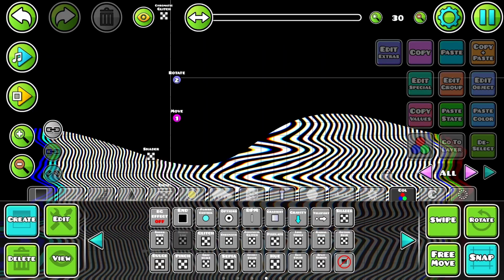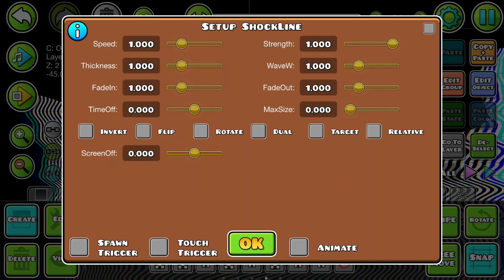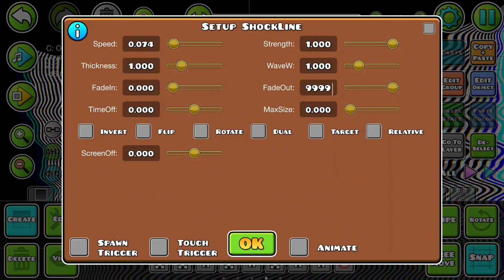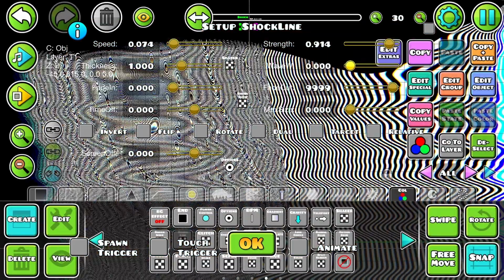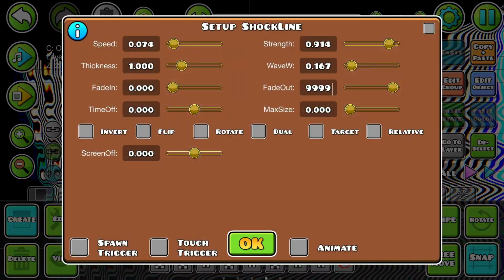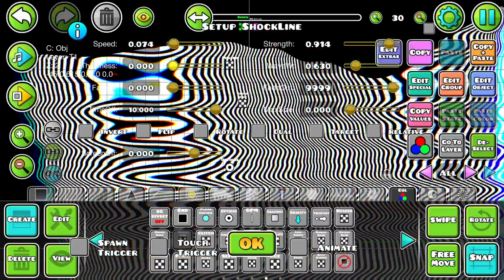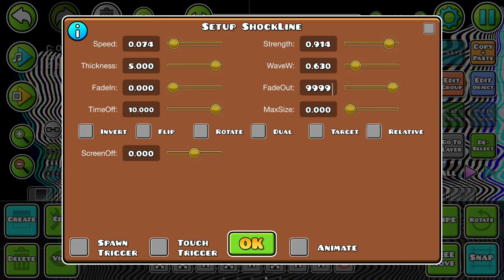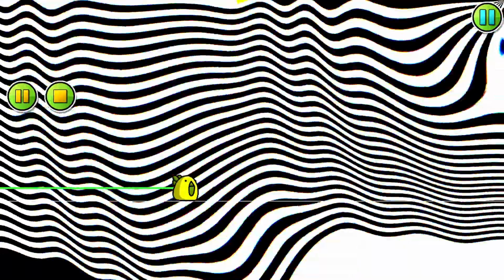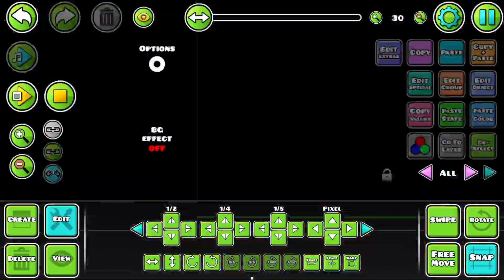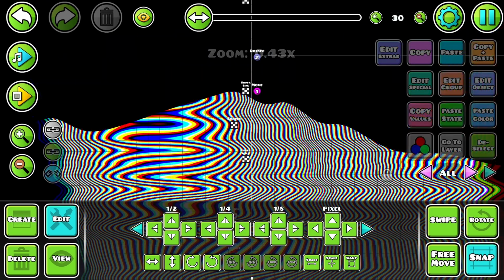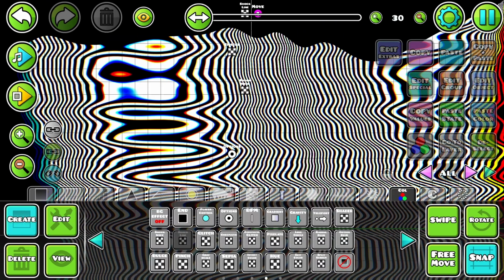Now what you can also do to get a bit more stuff going on is you can use the shock line trigger with the shock wave trigger. So we'll just do the same thing we did in that one. We'll turn the speed down a little bit. Turn the strength. Ooh. Do that. Fade in 0, time offset 10. Wave width, we'll increase that a bit. Thickness. And then we'll see how this is looking. That's pretty nice.